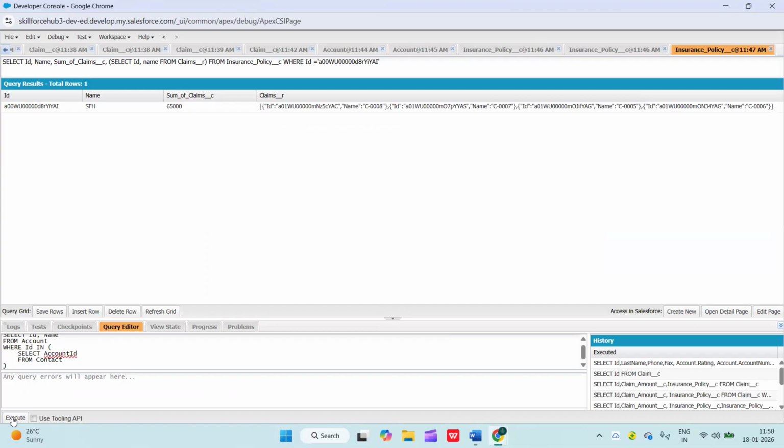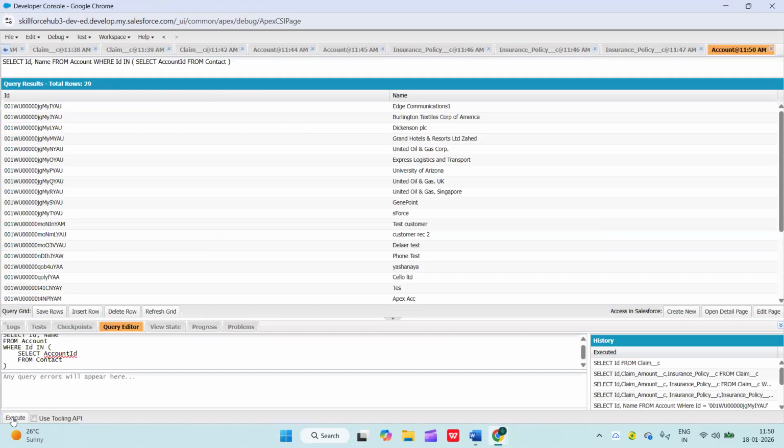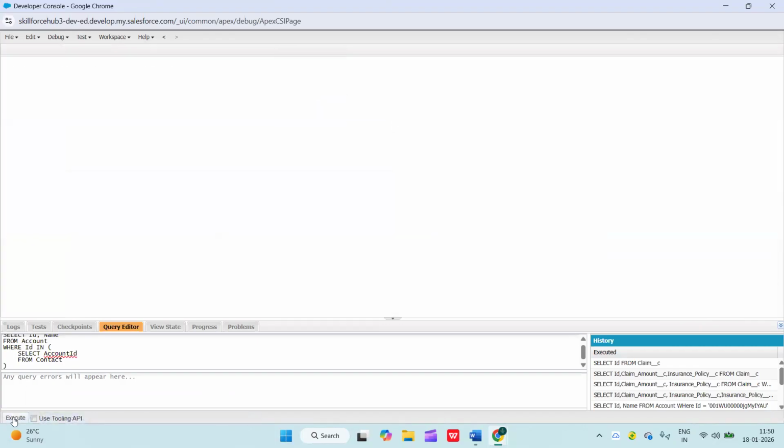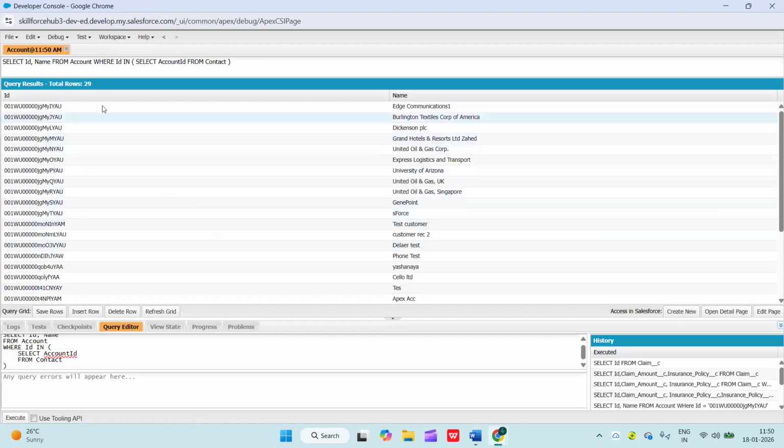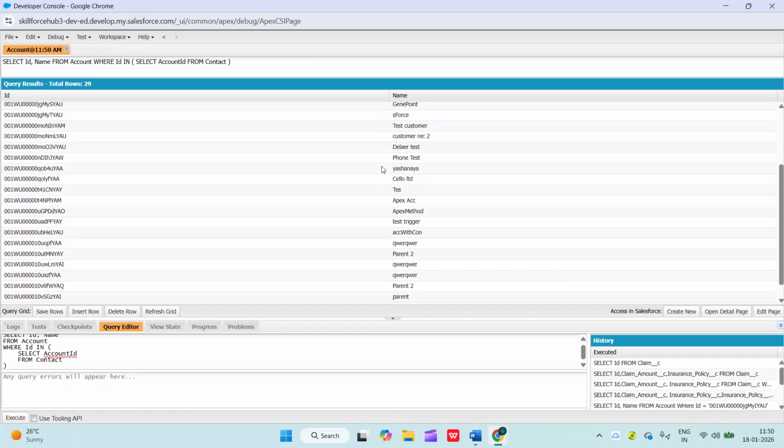Okay, it is executing. So we have too much data. Okay, 29 records in the account object. So total 29 accounts are there, and those 29 accounts contain at least one contact.